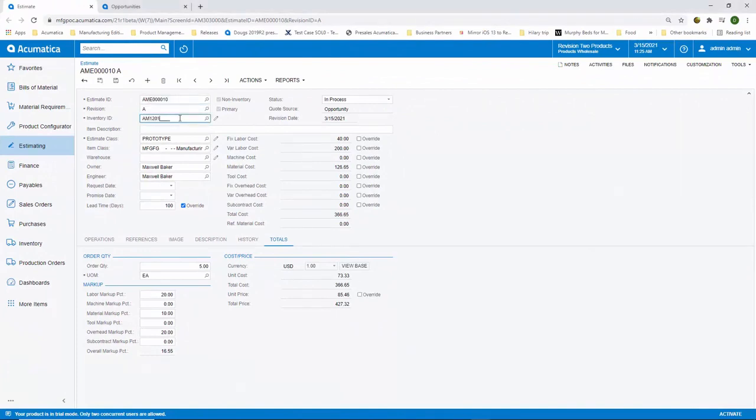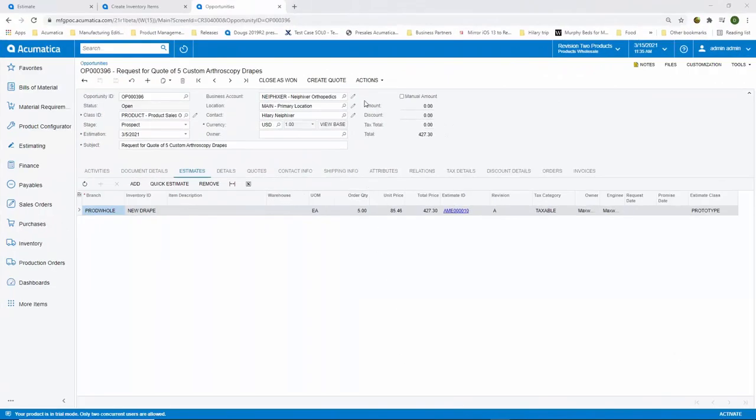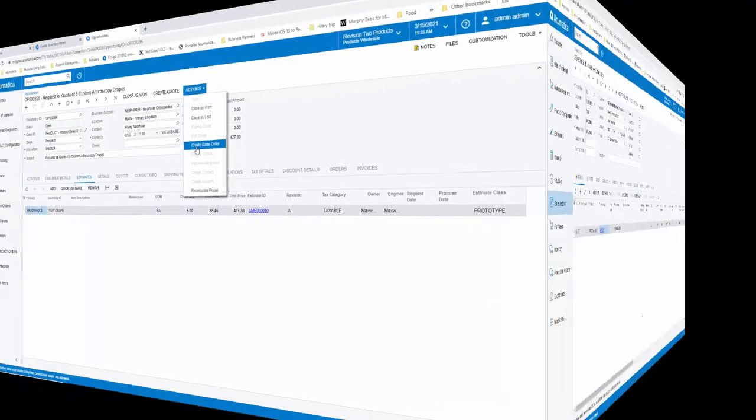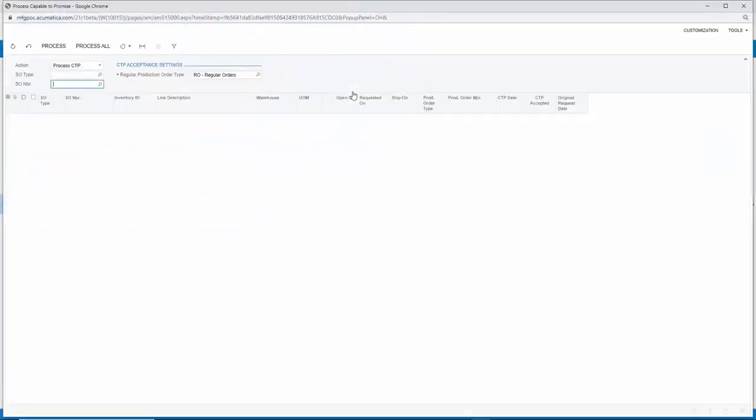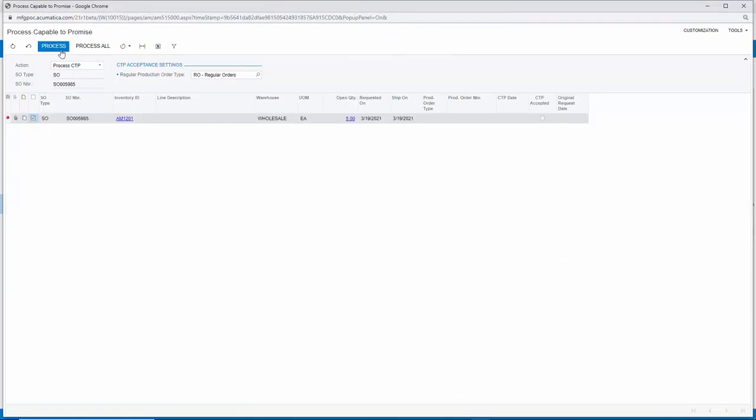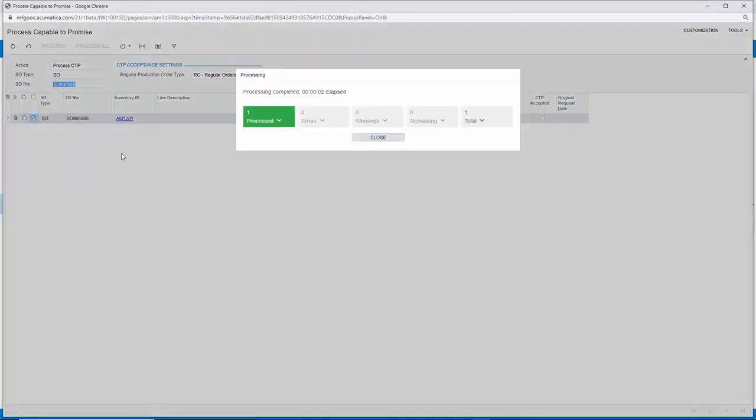I can automatically create any new items and bills of materials from the estimate and create the sales order from the opportunity. Dr. Fixer has requested that the drapes be shipped by the end of the week, and by using Capable to Promise, I can check to see if this is possible.